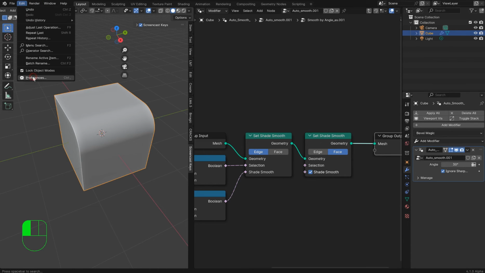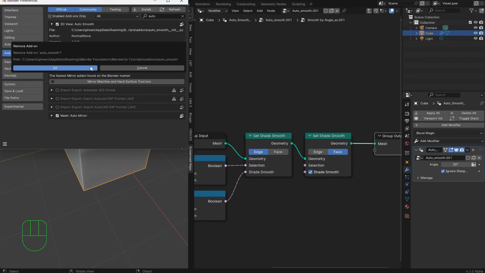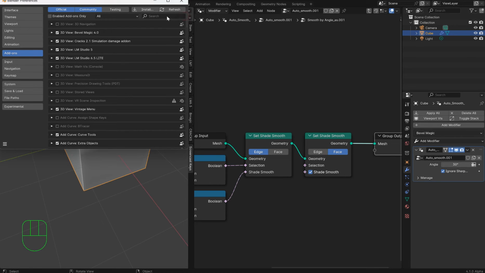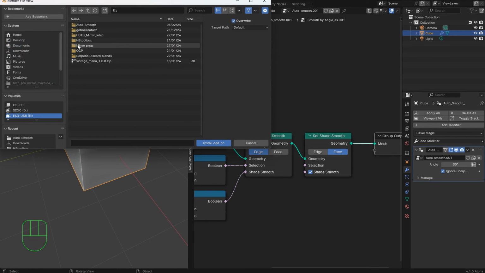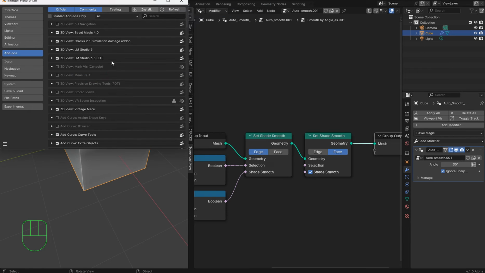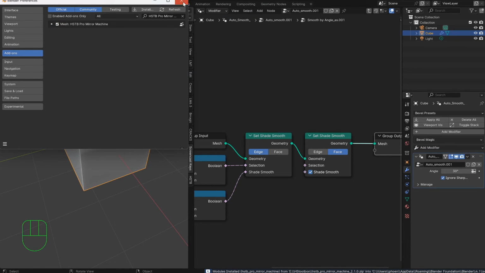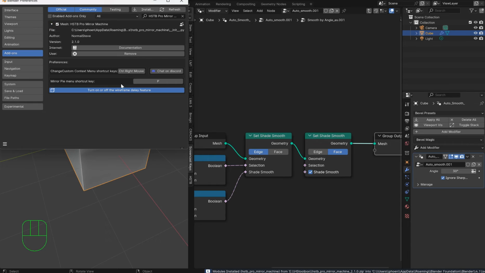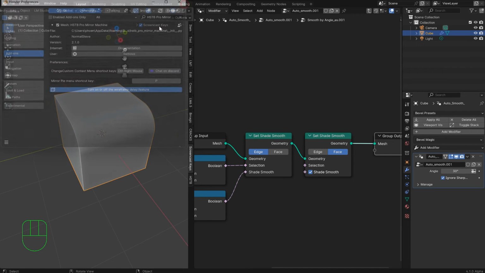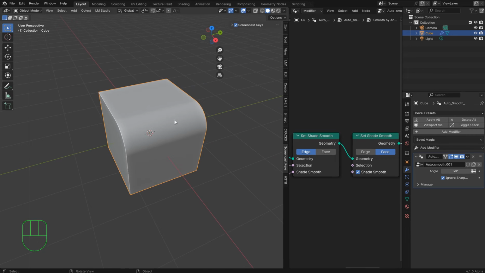And if you have the hard surface toolbox, you uninstall this. You don't need it anymore because it's going to be in the hard surface toolbox. And I've got it now. It's going to be called the Mirror Machine, Hard Surface Toolbox Pro. Pull this up. You'll have some things in here like a pie menu you can set. There's a new feature called wireframe delay. You can turn it on or off here, and I'll show you that with the Mirror Machine setup.